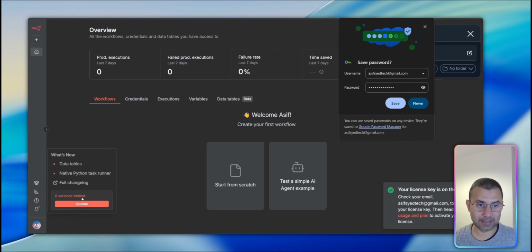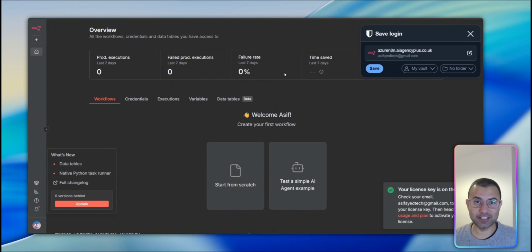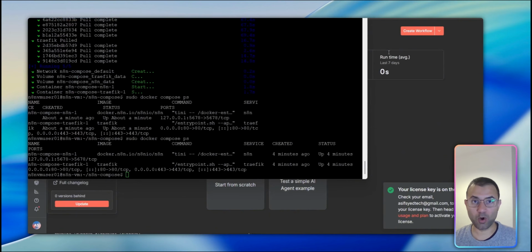I can see that we are 0 versions behind. Keeping your n8n up to date is crucial for security and new features. Here's how you can update your n8n in simple steps. I'll quickly go through it so you can keep your n8n instance up to date all the time. Here I am back on the console of our VM. Before you perform any n8n updates, first I would recommend you update your Ubuntu system.